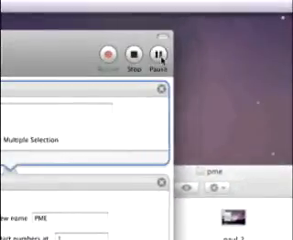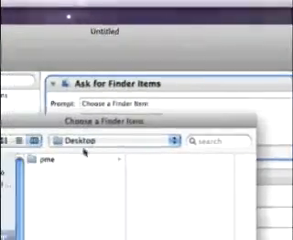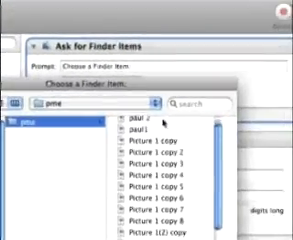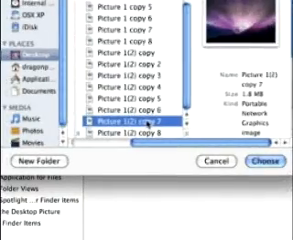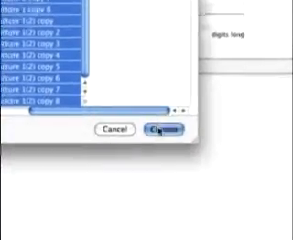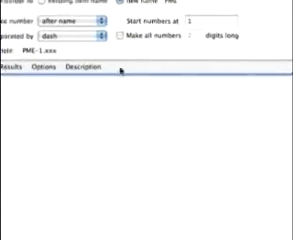You run it, and it'll go through it. You're going to select your files. It's going to be in PME, and we're going to select all these. You can click one and press Apple on the keyboard and A, and then choose, and your workflow has run.